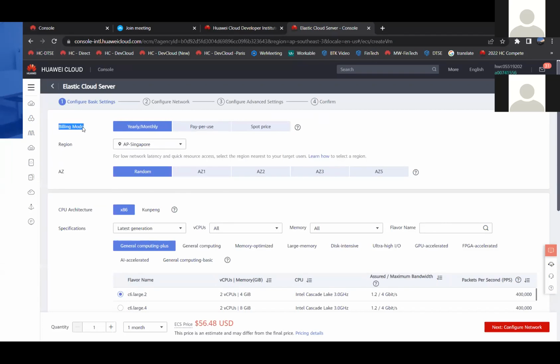But one part is also very important, which is the billing mode. You can buy the resources on a monthly basis. So when you buy, for example, a server, you pay upfront and you can use the entire month. The fee is deducted immediately. Pay-per-use is hourly based charging. So you buy it and you use it for 2 hours, and it's charged only for 2 hours.